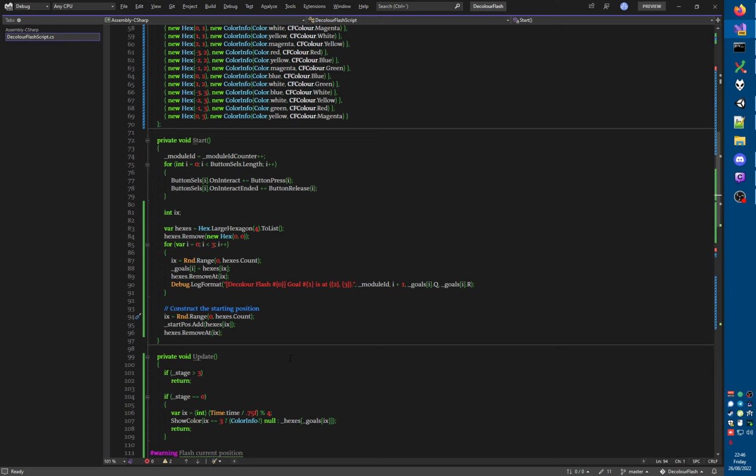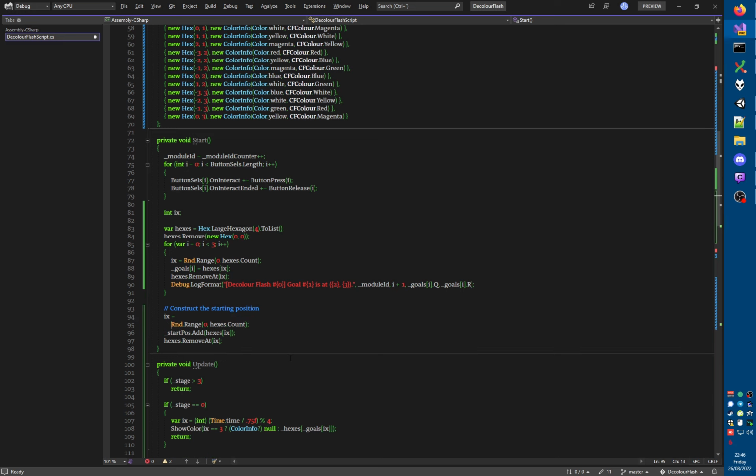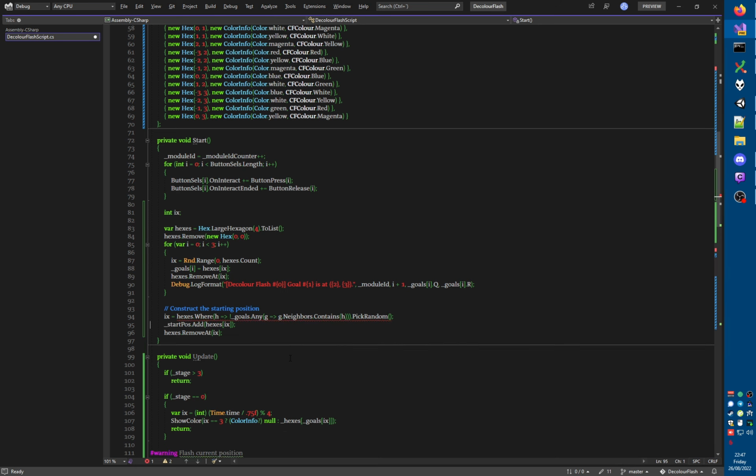Okay. So instead of rnd.range, I want hexes.where. So I want to find a hex where none of the goals are neighbors. So contains H. And then pick one at random.